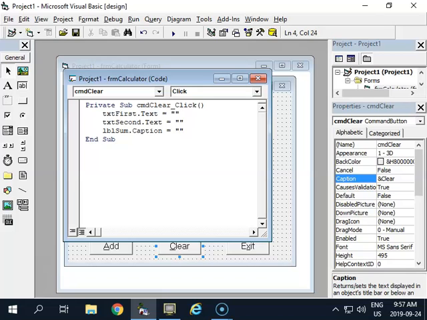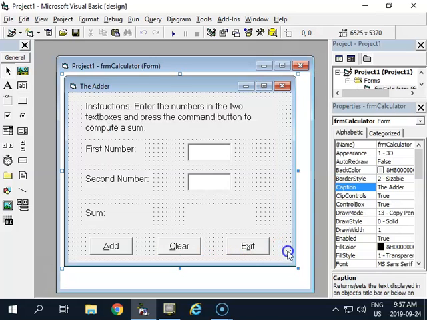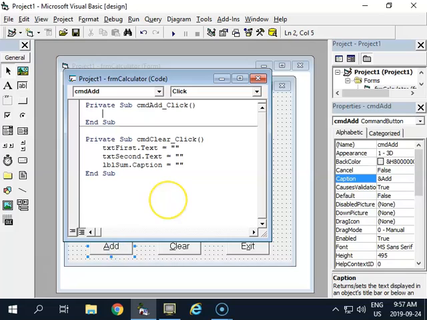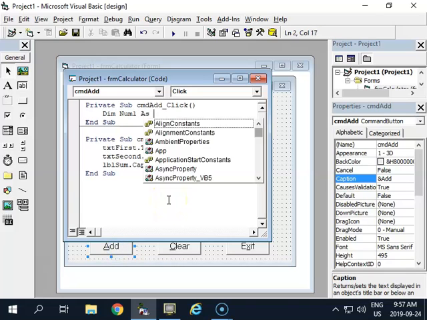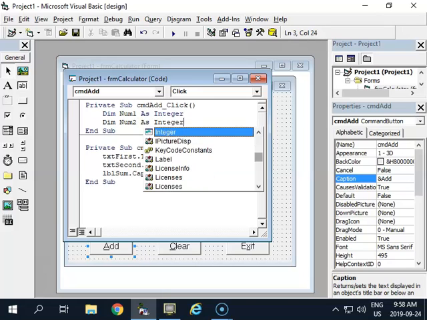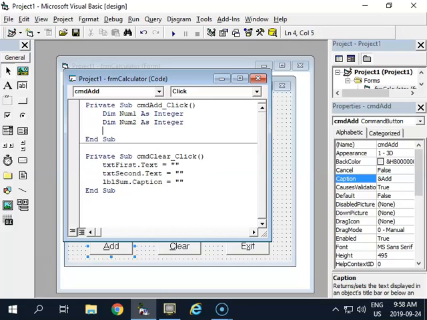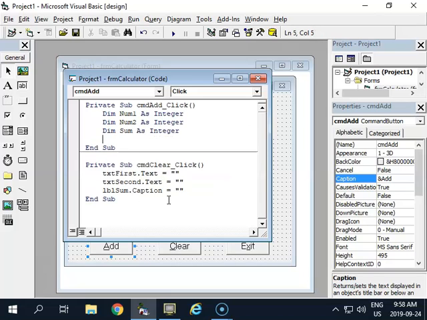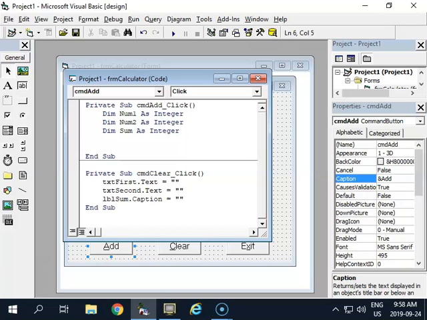So that clears everything. Next thing that we were asked to do, so I'm going to click back on the form, double click on Add, and the code was Dim num1 As Integer, Dim num2 As Integer. And my favorite, especially just before lunch, Dim sum As Integer. Unless you're not a fan of dim sum.